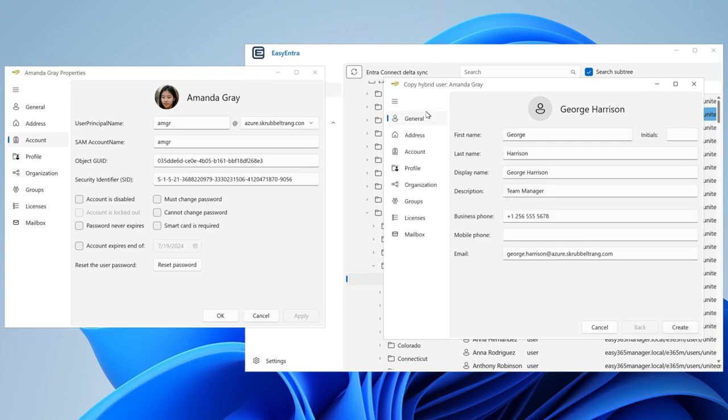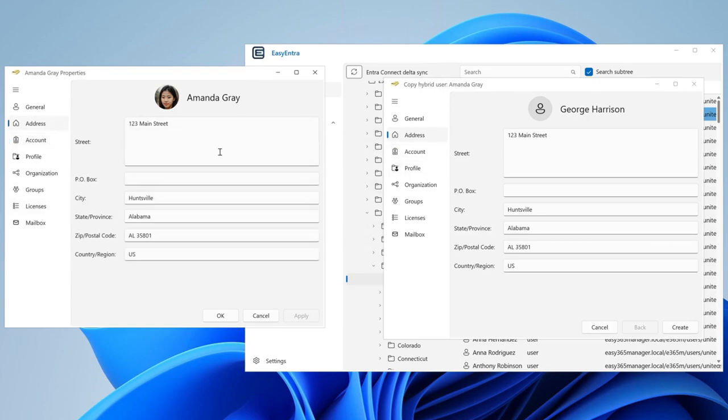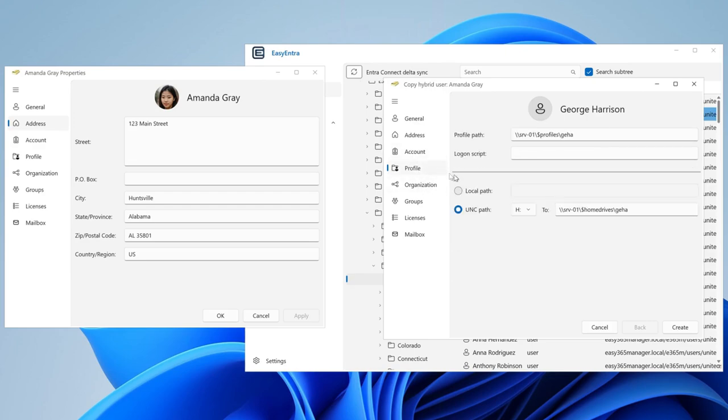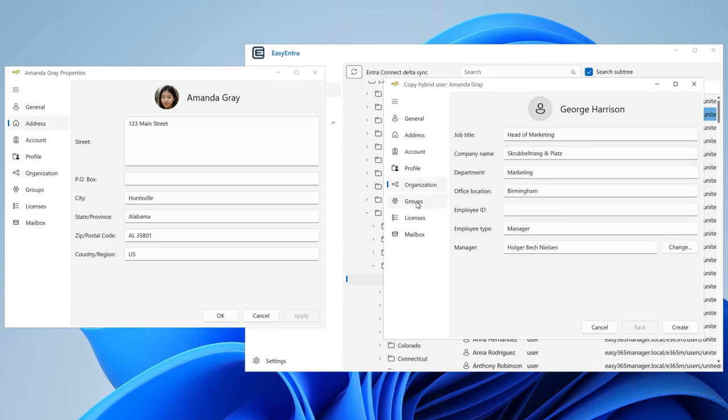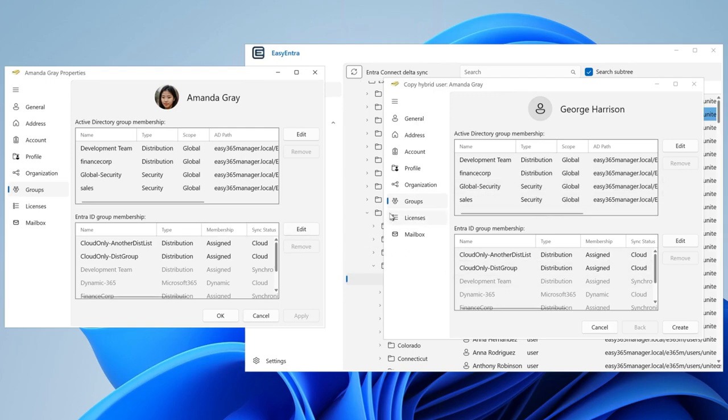When you click next, you get access to all properties of the hybrid user account. So you can go and take a look at the address information. Everything has been copied across from the original. You can take a look at the profile, that's also been modified and copied, and the manager has been copied across. If you look at the groups, you'll notice that this is also set up like the template user.